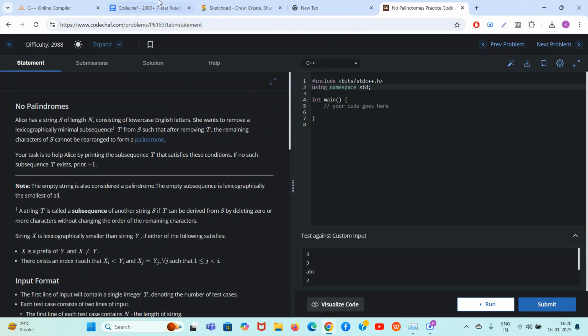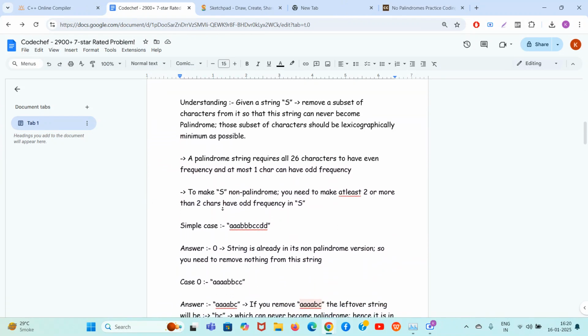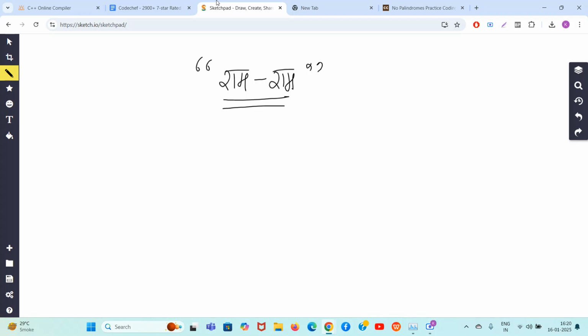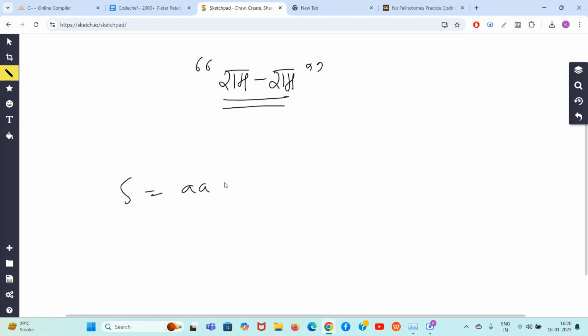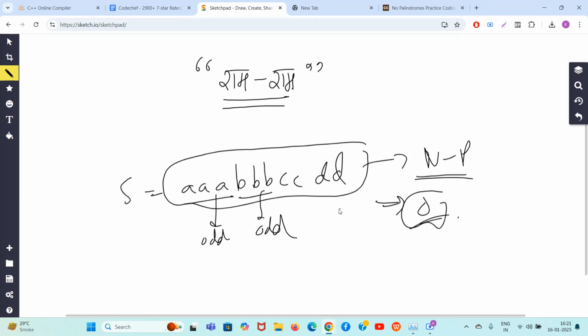Now, let's discuss some cases. Let's say the case of triple A, triple B, double C, double D. In this case, you have to convert it to non-palindromic. Let's say NP is non-palindromic. This is already non-palindromic because this is also coming odd times. So you need to do nothing. Answer is zero. No operation you need to do.